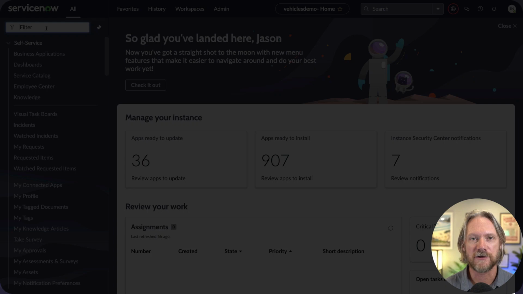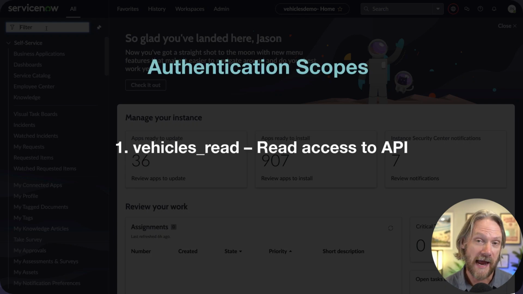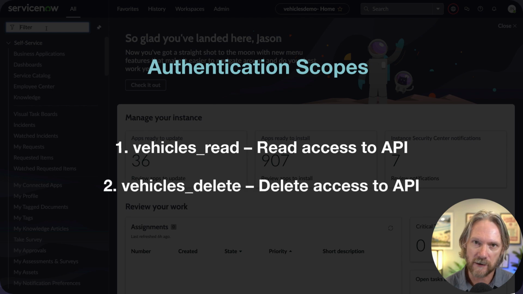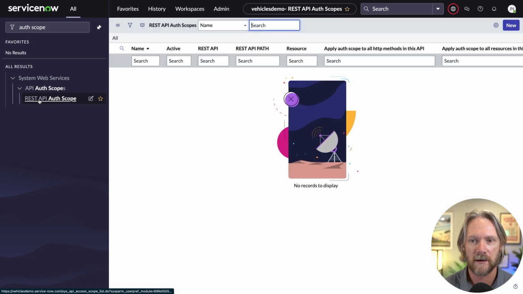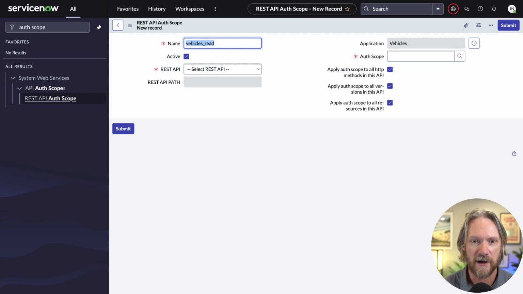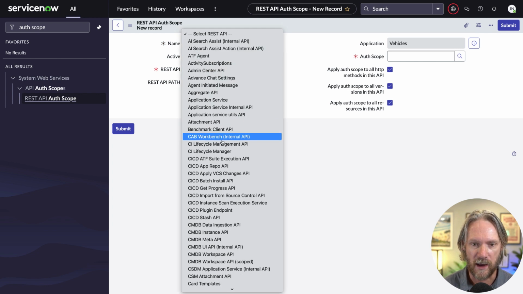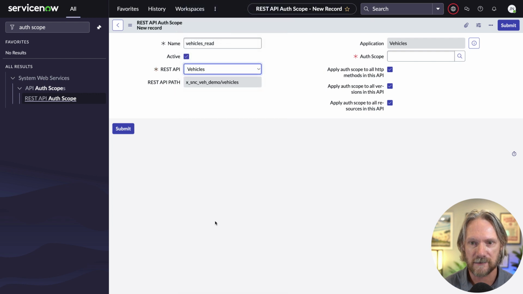So let's have a simple use case using two authentication scopes, one for read access to our API and one for deleting records in our table, deleting vehicle records. So the first thing we'll do is come down to System Web Services and then REST API Auth Scope. We'll come in here and create a new record. We'll give this first one the name vehicles_read. And similar to API access policies that we saw in the previous video, we can apply this authentication scope to a particular API and then particular parts of that API. So on the right-hand side here, you can see all the checkboxes are ticked, which means at the moment it's applying to everything in our API, all versions, all methods, all resources.